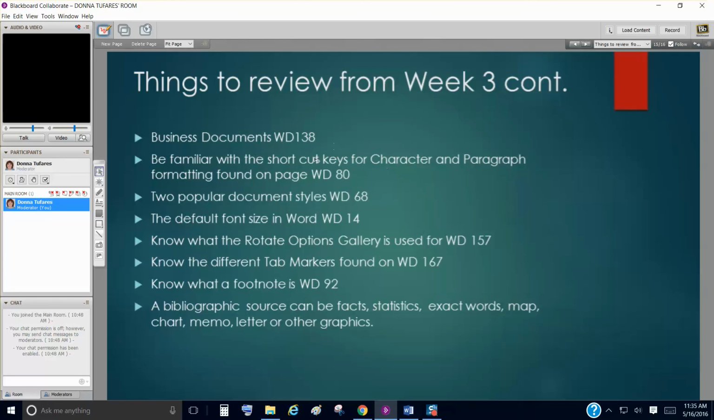So there'll be several questions about character formatting and paragraph formatting. Two popular document styles, which is on WD68. The default font size in Word, which is on WD14. Know what the rotate options gallery is used for, WD157. Know the difference between tab markers found on WD167, and know what a footnote is, which is on page WD92.